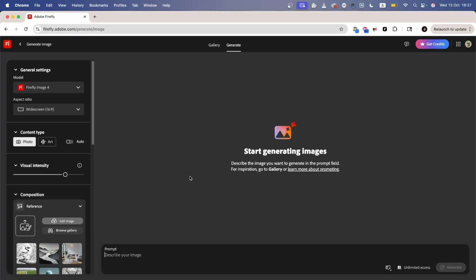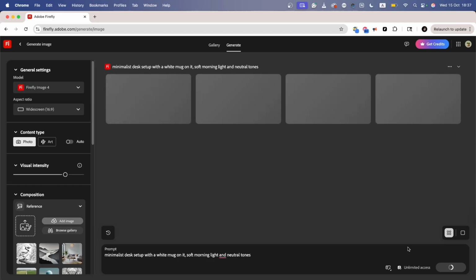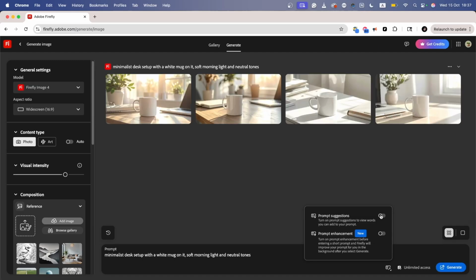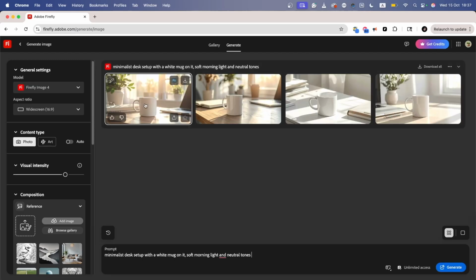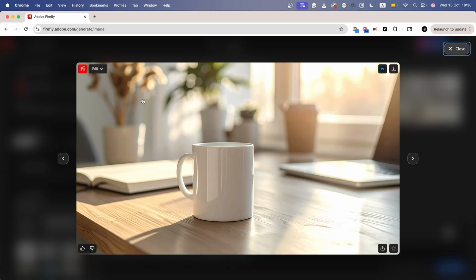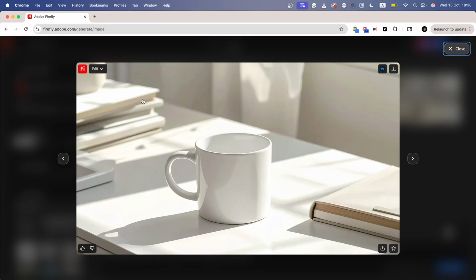So let's go for minimalist desk setup, just emphasizing that I don't want too much detail on things that are not related to the mockup. Talk about the lighting, and then I'll say with a mug on it. Let's generate. If you found it hard to come up with your prompt, remember that we have the prompt suggestions, and you can just go over that. So here are my options. You can see how it even added some blurring in the background, and the focus here is the mug.